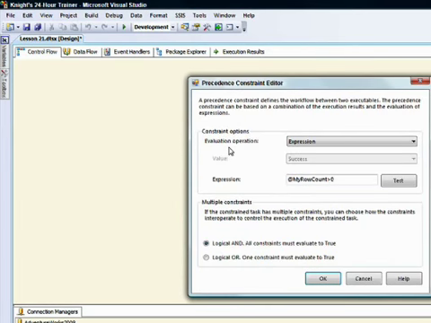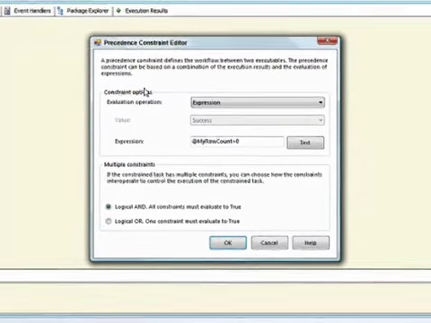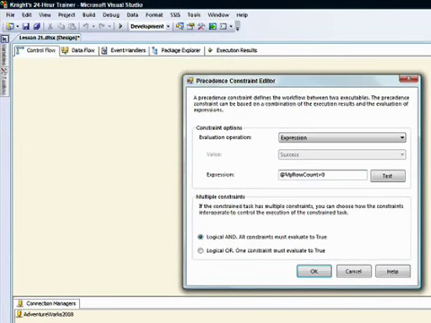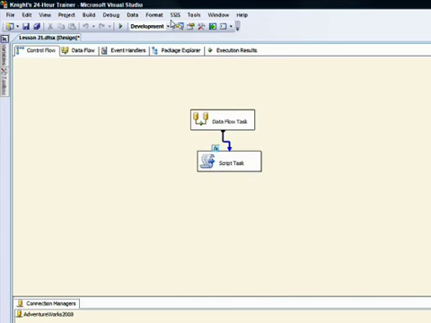So let's try and do the opposite. Let's go back into the precedence constraint editor. Let's make the change so that it says when it is equal to 0. So when it's equal to 0, go ahead and execute the next task. To do that, we do the double equals. And say OK. Let's execute the package one more time.